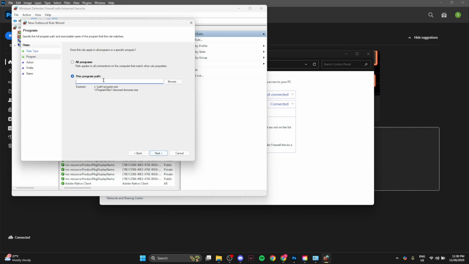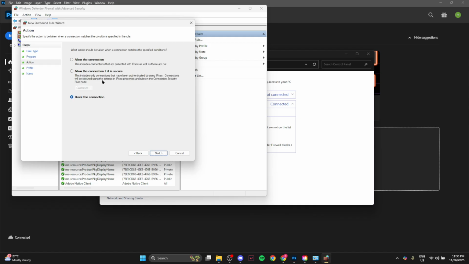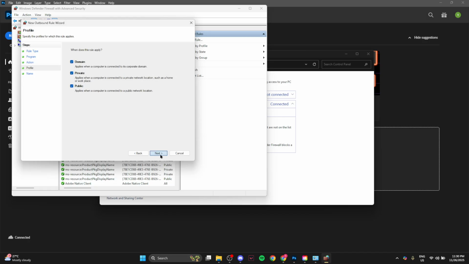Click on this program path, then use the Browse button to locate the Photoshop executable file on your computer. This is the file that runs Photoshop, and setting a rule here means controlling the internet access specifically for this program. Once you have selected the executable file, choose the Block the Connection option. This choice will prevent Photoshop from connecting to the internet, effectively stopping any data transfer between the application and external servers. After this, simply click Next.